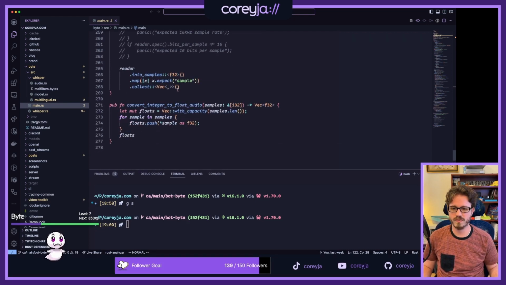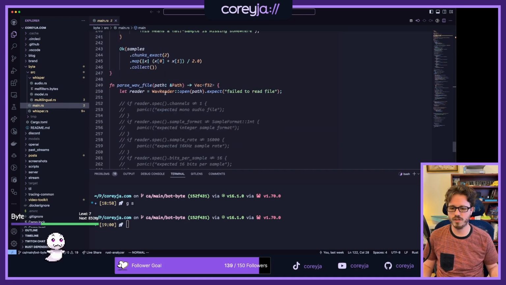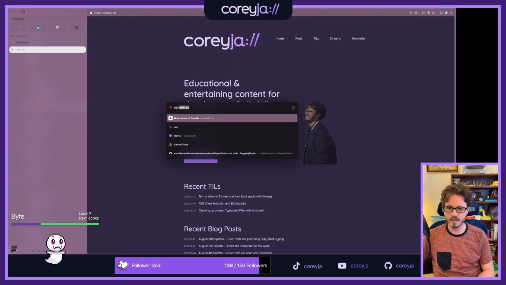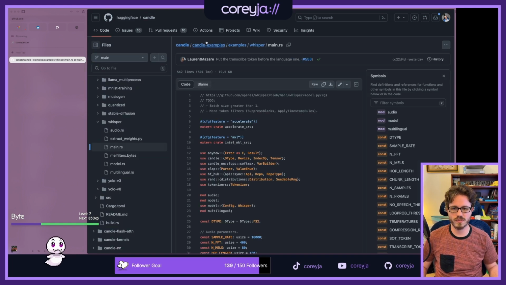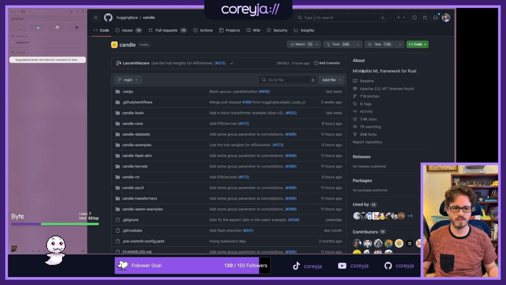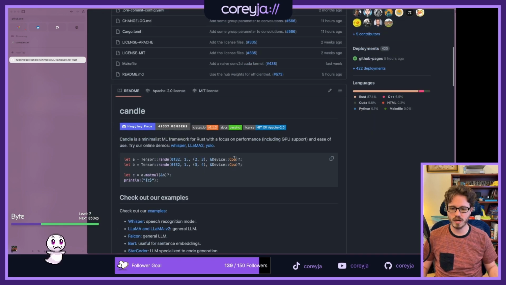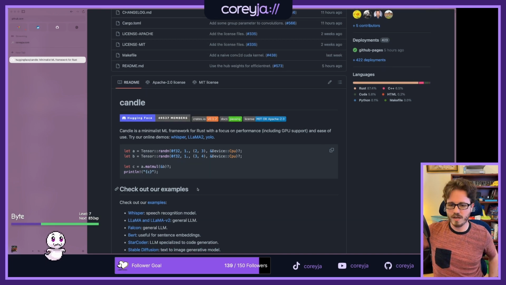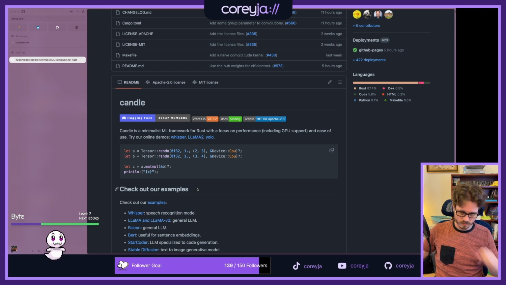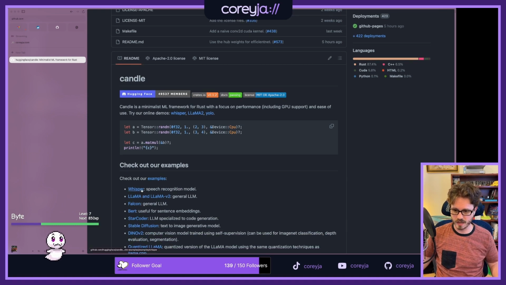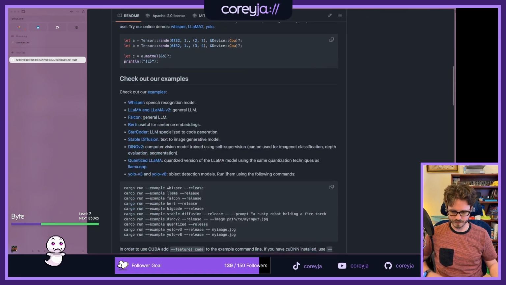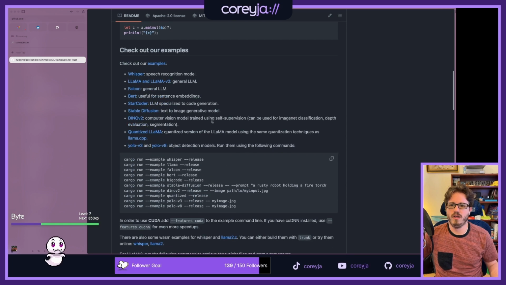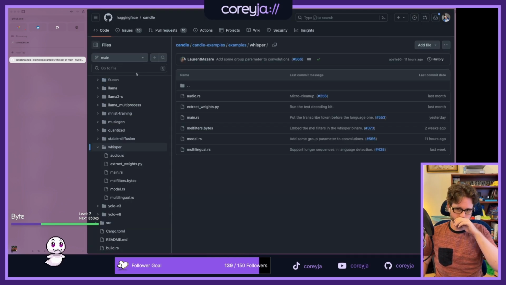One of the things I was doing was using the Candle library from Hugging Face. It's a Rust library to do all the tensor stuff. They call it an ML framework, but it's pretty low level, comparable to something like TensorFlow in Python. Which means it can totally do Whisper and all these things, but it's not super optimized for them, and you have to write a lot of the code yourself. I just copied from their Whisper example.